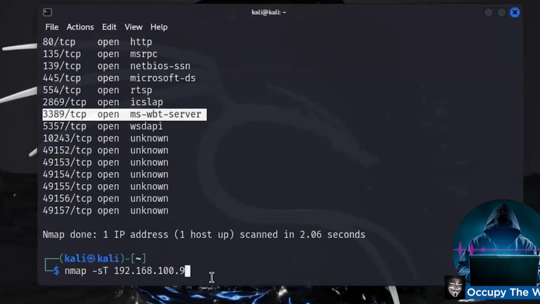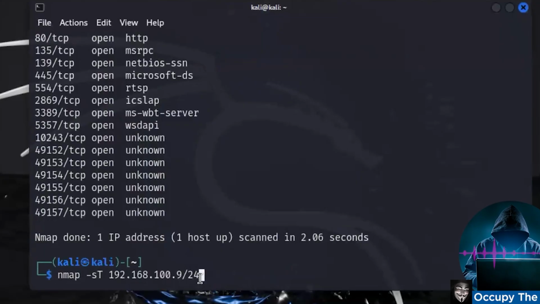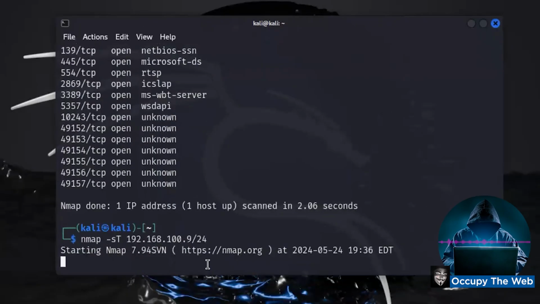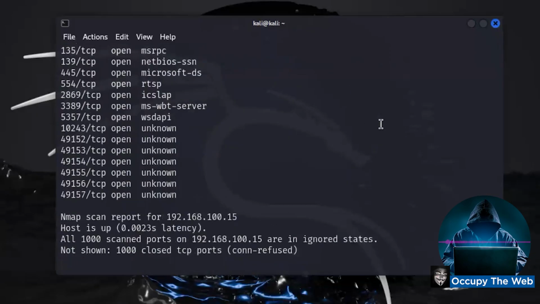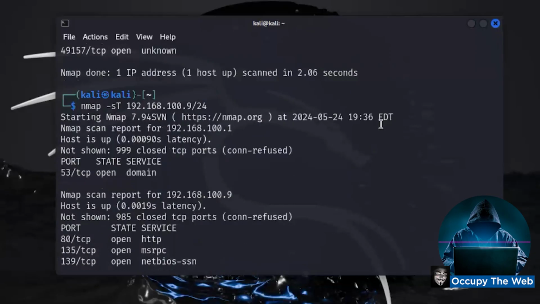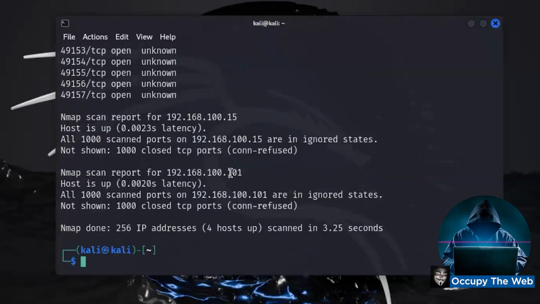And if I were to go /24, I could then do all of the machines on my network, and it comes back telling me that basically it only found, what did it find? It found one machine here that's a DNS server, this one here. Port 53, and then it found the Windows machine. That's all it found. The other ones come back and say that it didn't find any open ports, or in this case, connection refused.